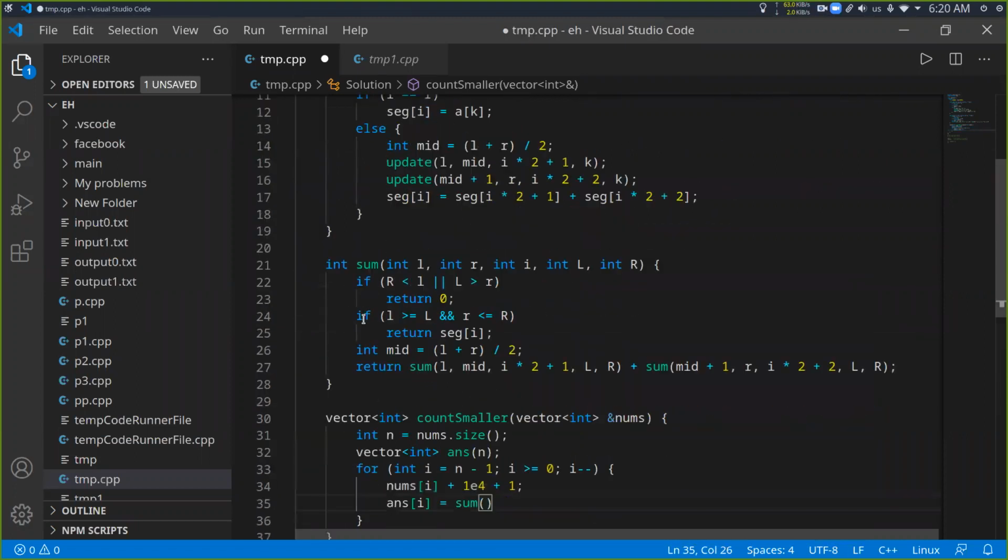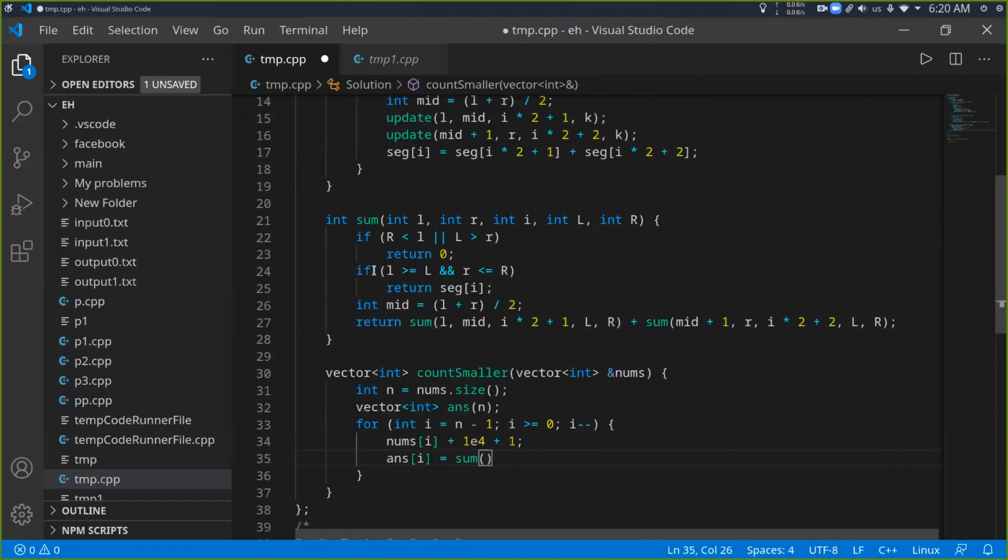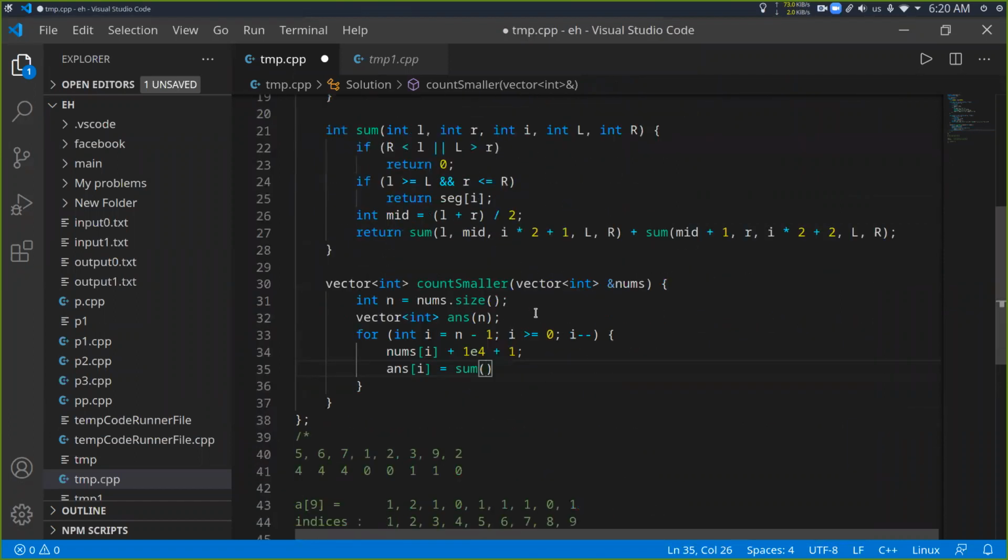So we'll call sum. For the segment tree, we want to start from the very big node, the first node, which should be from 0 to 2 times 10 to the power 4 plus 1. And I is 0. And our interval should be from 1 to... yes, any question?